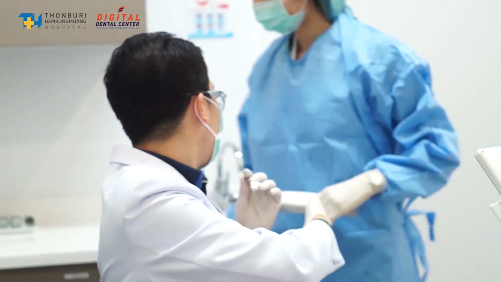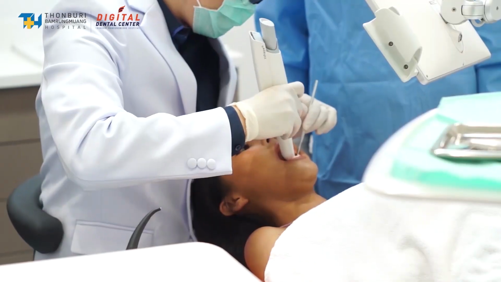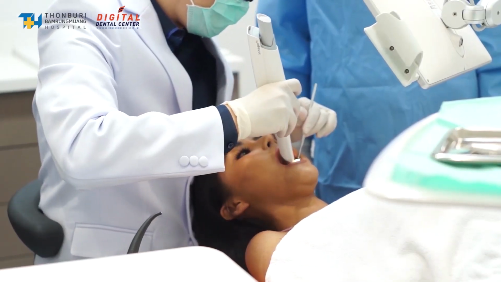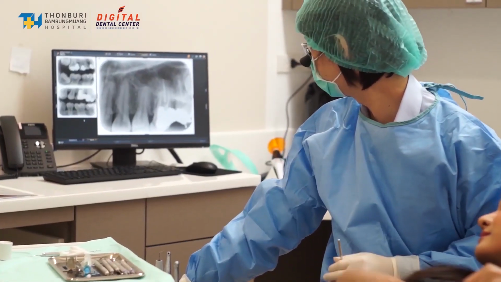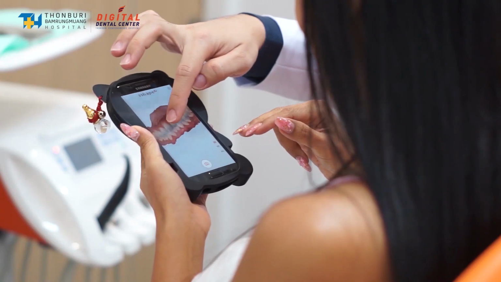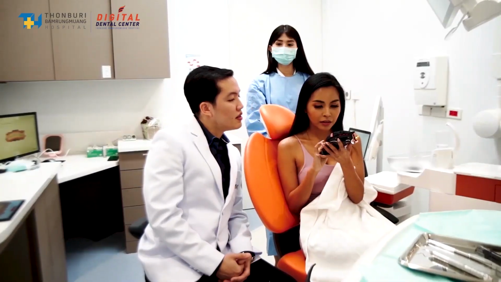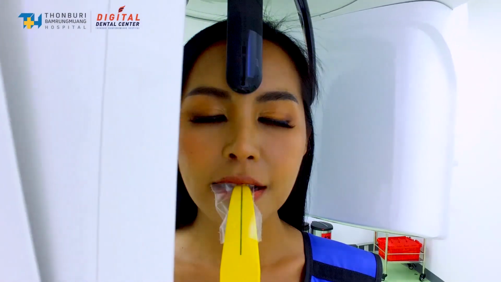We would like to talk about digital benefits today. So you can predict the outcome of your work beforehand. We can make pictures of your face and of your existing teeth, and then change that to your future prospect. So we can show you by smile design what you will look like after the treatment.